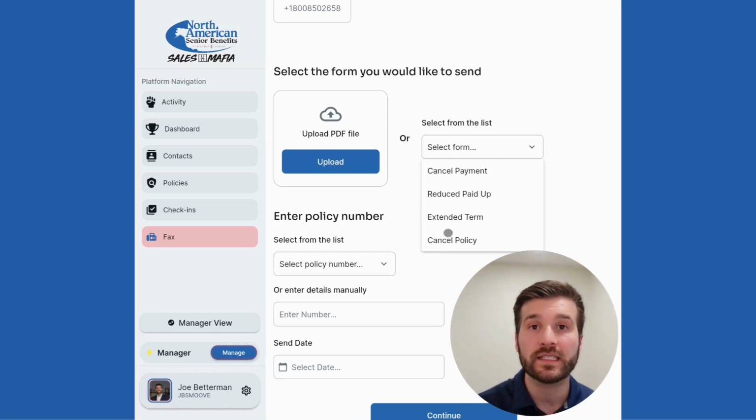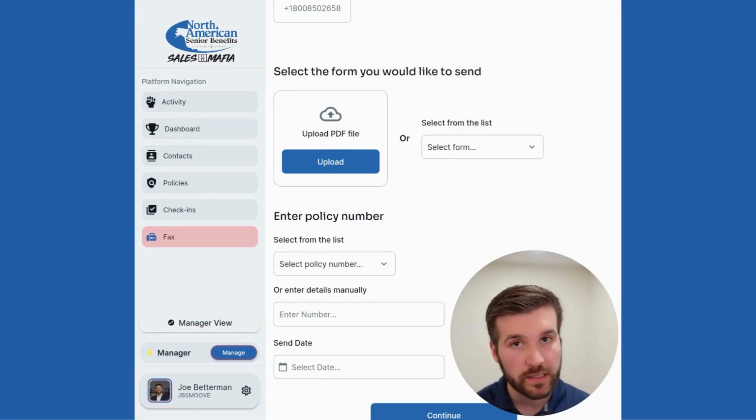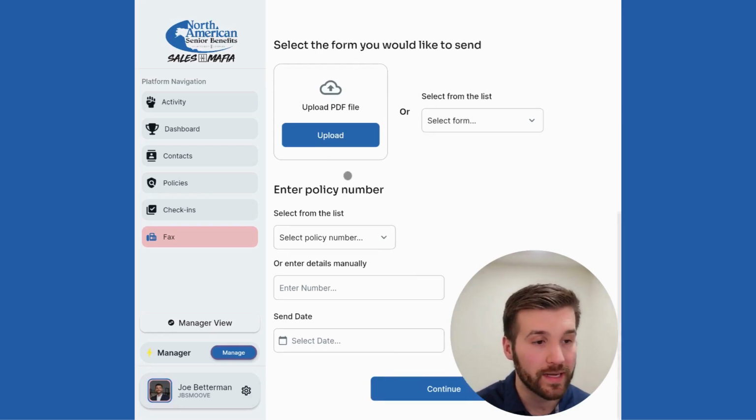These are just simple letters that all of us send out saying, from the client's perspective, this is Ms. Johnson, I'd like to cancel my payment or cancel my policy or elect to reduce paid up, and all of those different things. So you can select from this list here, or if you have a specific surrender form or beneficiary form or any other form that you need to specifically send, you can upload that here.